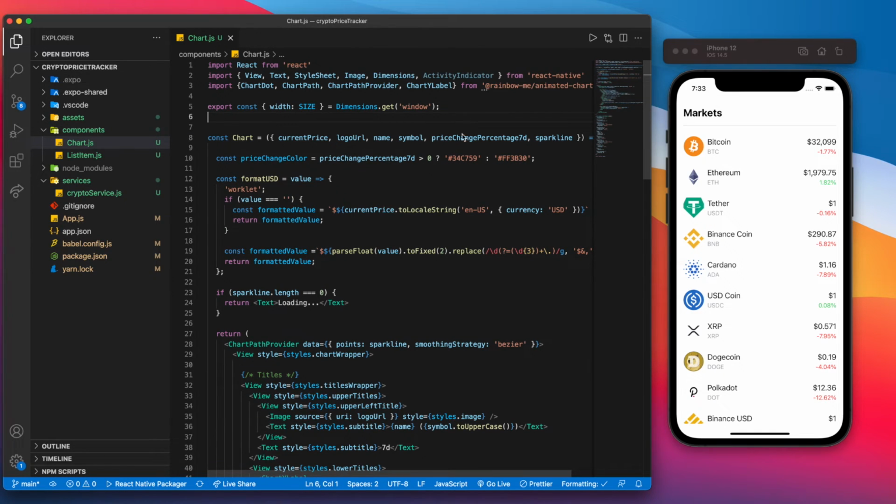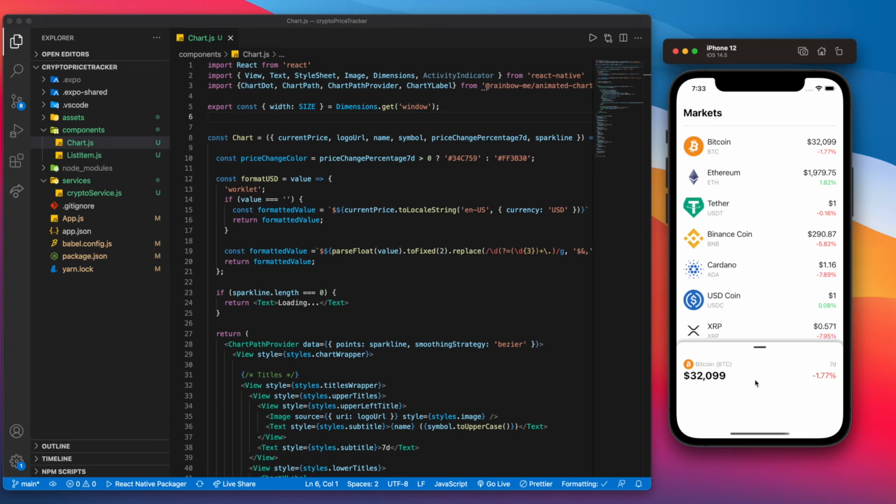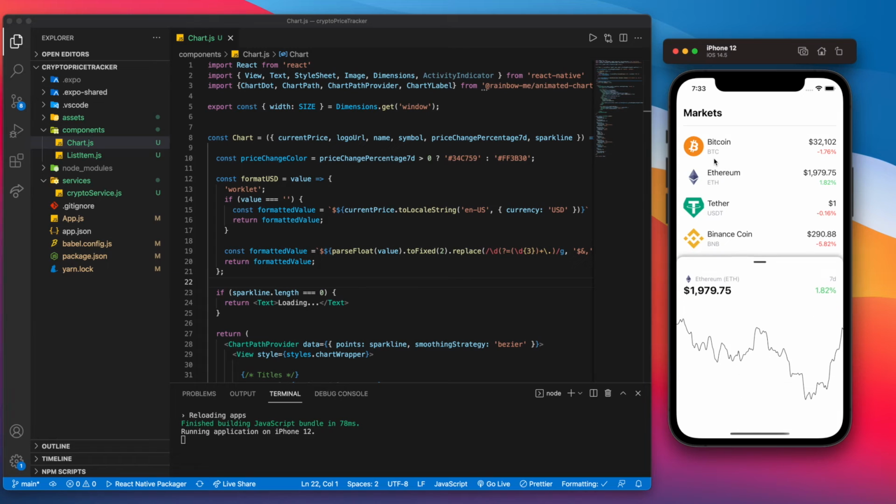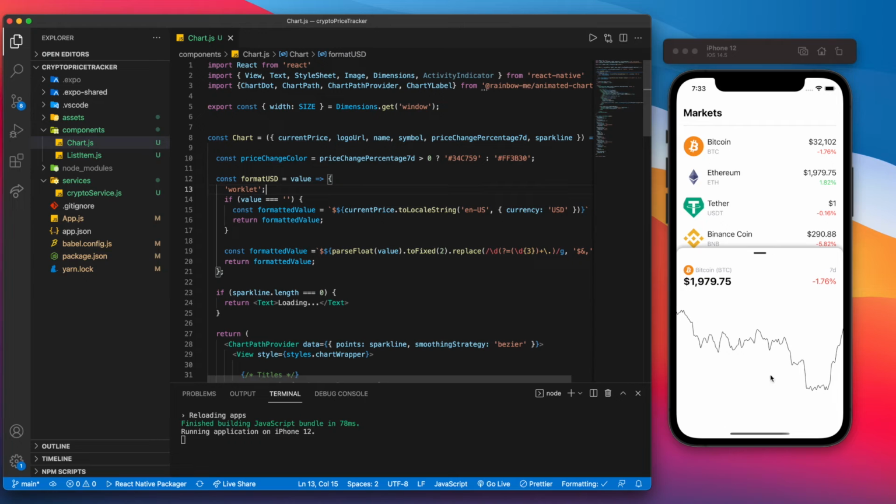The first issue that we mentioned is over here. Let me just reload it. Over here, when we click, let's say Ethereum, notice the number 1,900. Then we click Bitcoin, we click on the chart, and it goes back to 1,900. The reason for this is that the value here is being rendered in a worklet, which runs on the UI thread.